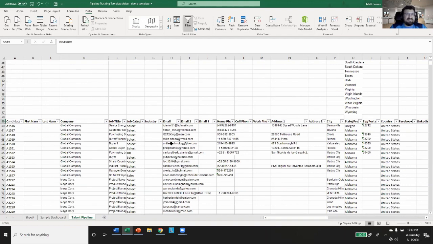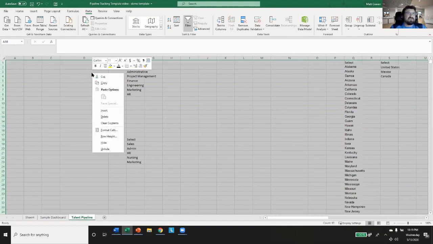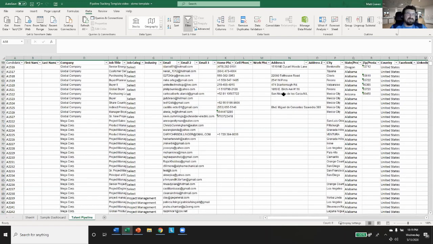So now that we have the drop downs created here, you want to go ahead and hide all the fields where you created the drop downs, so that it doesn't interfere with your talent pipeline. So you're going to highlight it, you're going to click hide, and now it's hidden. So you have your drop downs, you have your header all the way across. Now what we're going to do is create some pivot tables.